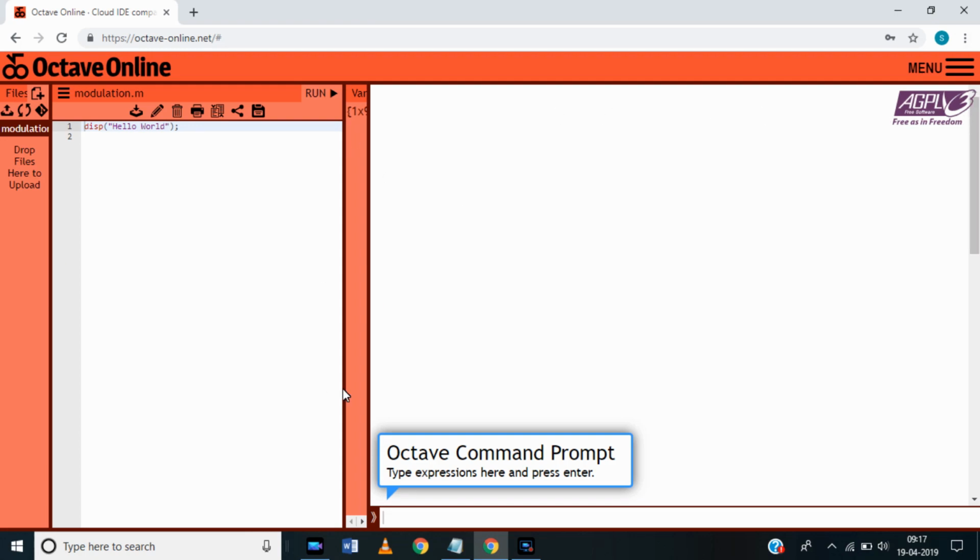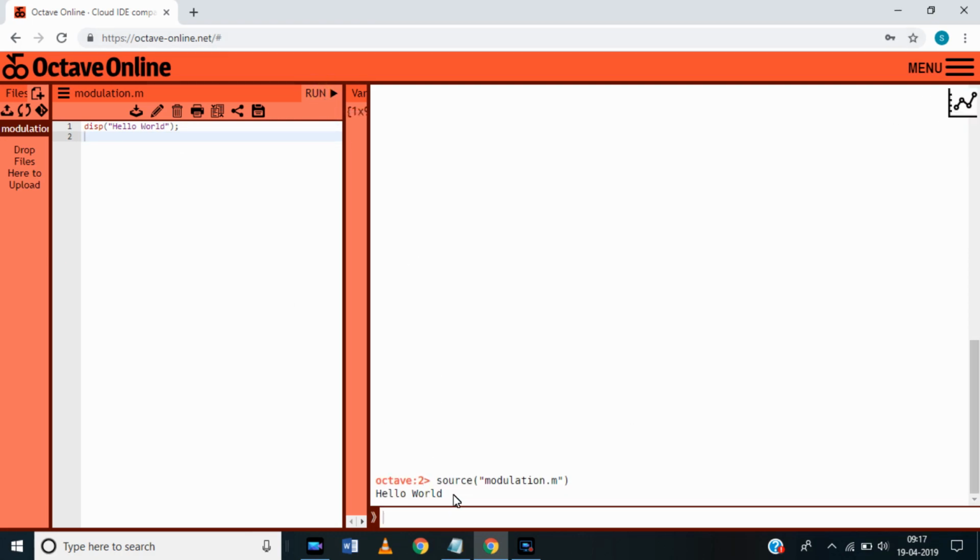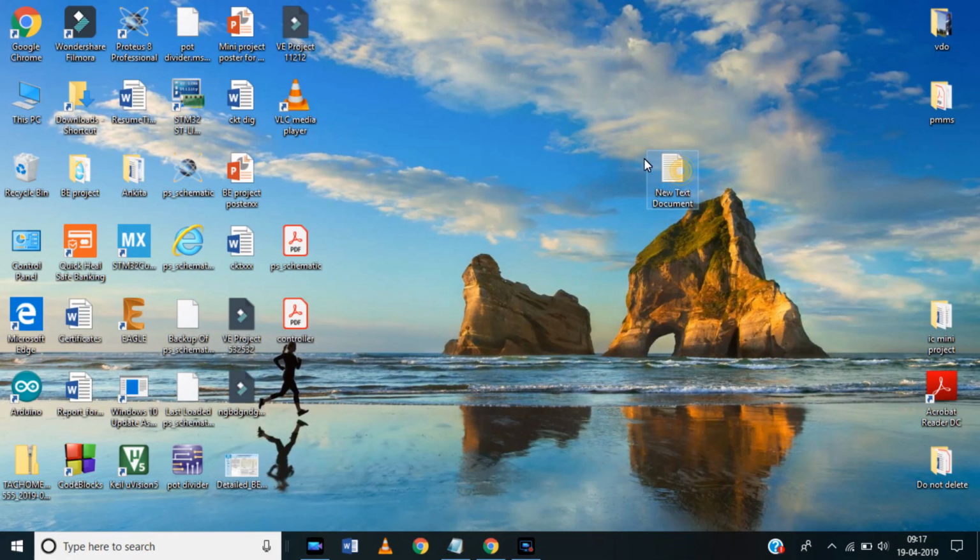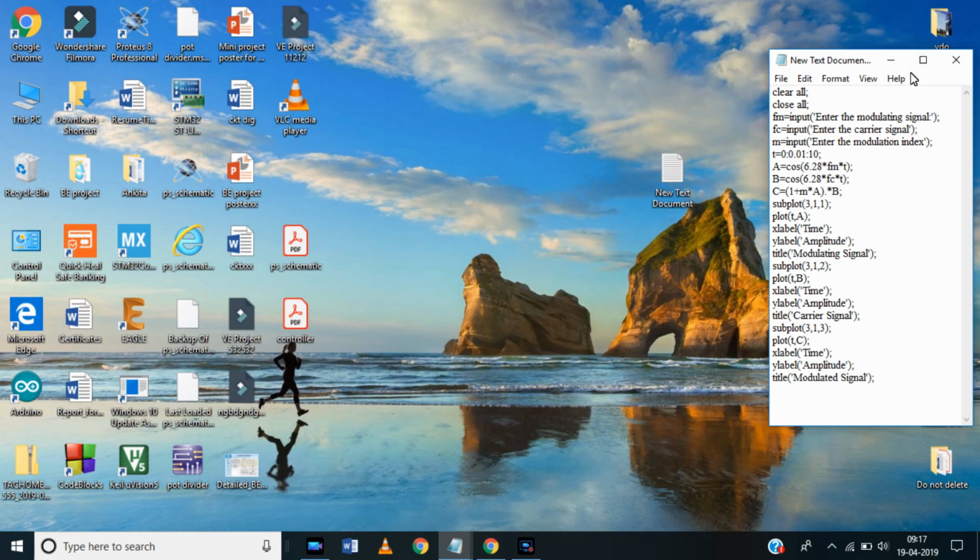The default code is for hello world. So it displays hello world. Let's run this code. Click here, run. So you can see hello world. The next step is we want to run the code for amplitude modulation. So this is the code for amplitude modulation.